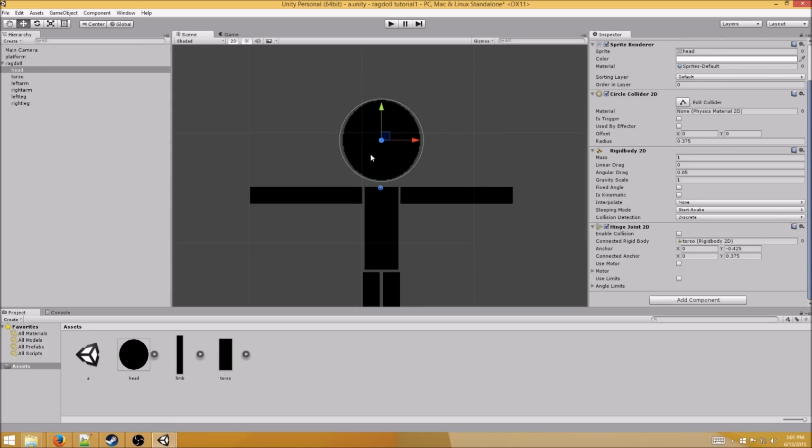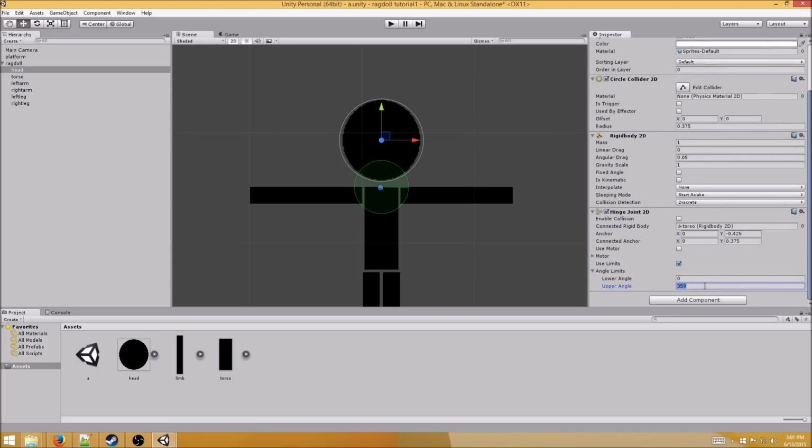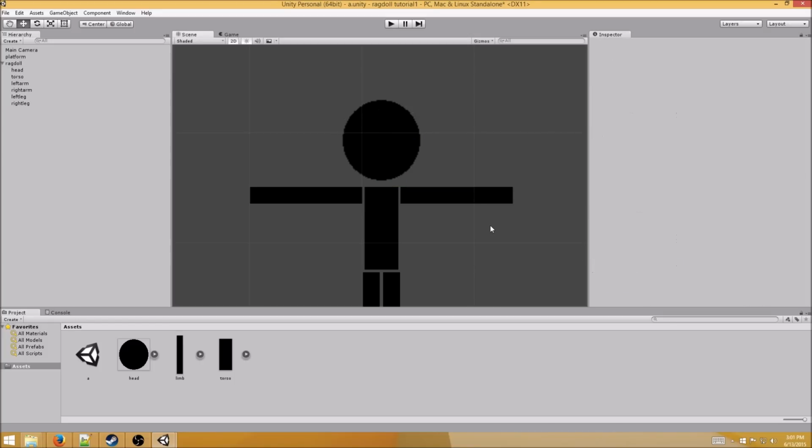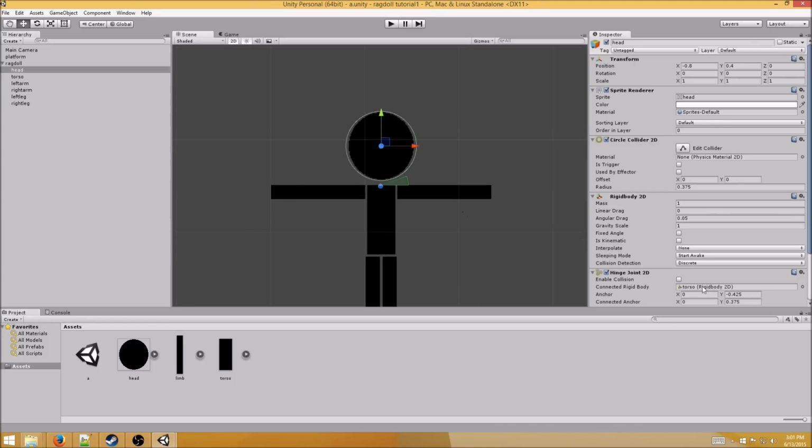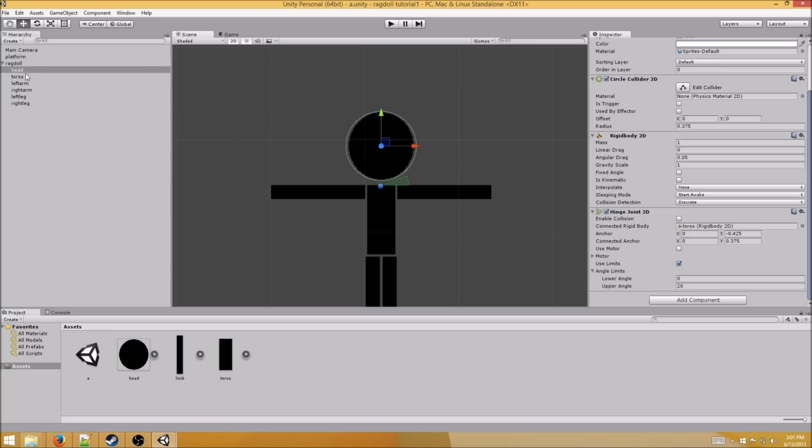And then the last thing to do with that is we're going to set some limits so that the head doesn't just rotate around here. I promise it looks really weird. So we're going to click Use Limits, and we're going to set 0 to 20. You can test or mess around with that and see what makes sense for your project. This seems alright for my purposes.